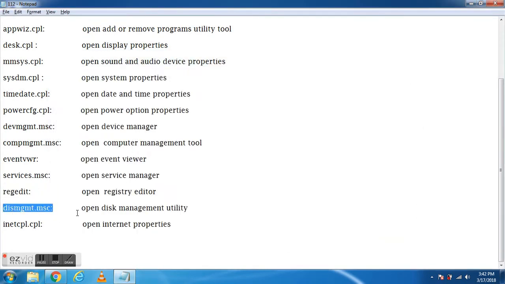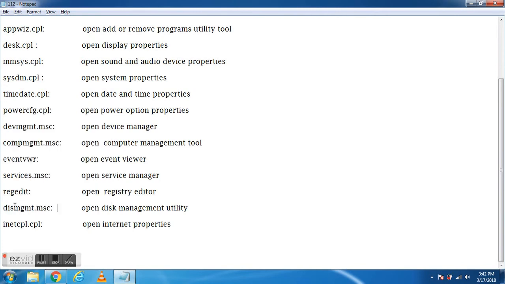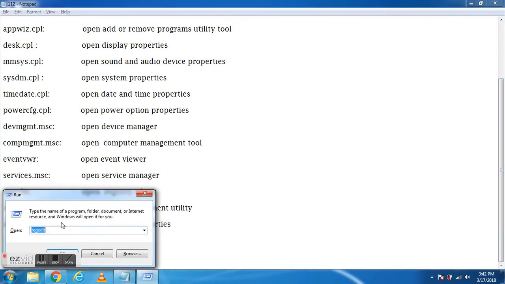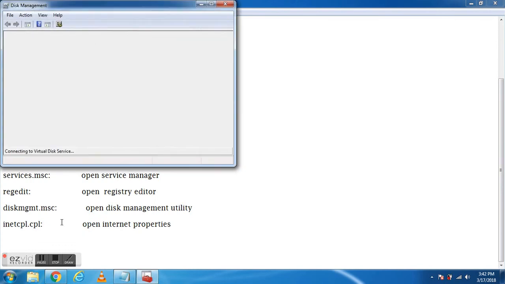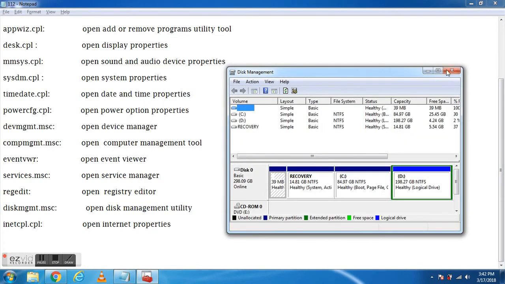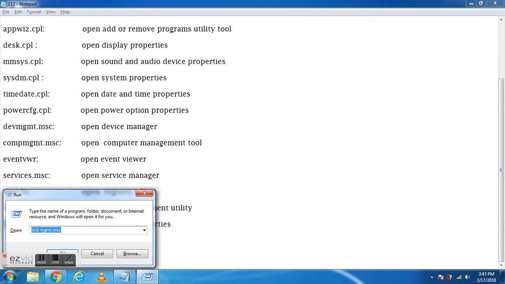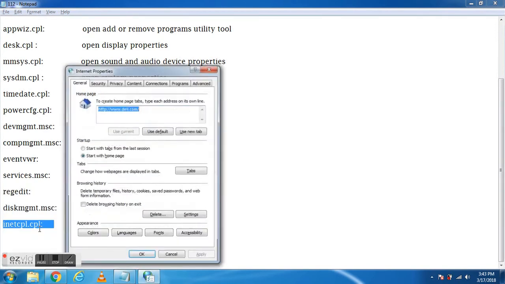And the next one is to open the disk management utility. This command is diskmgmt.msc. Okay, the last but not the least, inetcpl.cpl to open the internet properties.